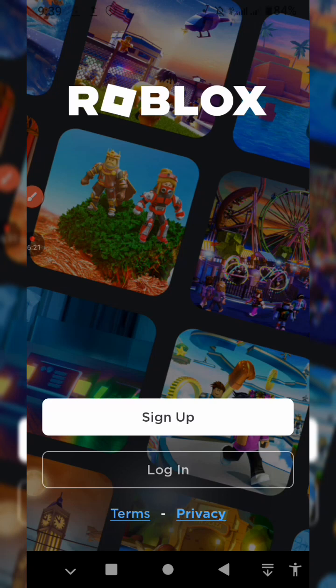As you can see, just sign up or log in. If you're new to it, just sign up. If you already have an account, just click on login to log into your account.